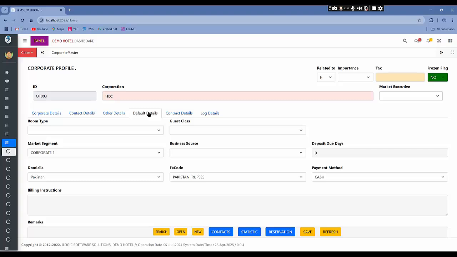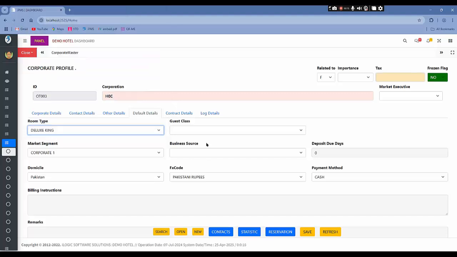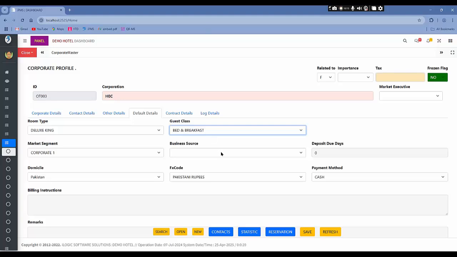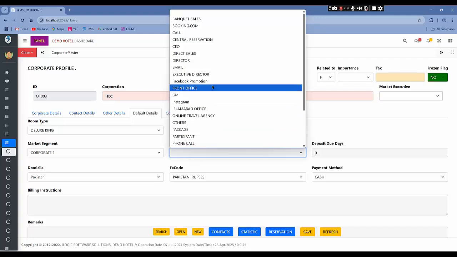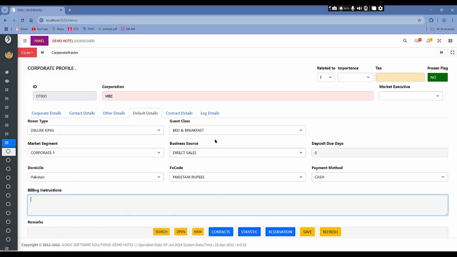Default details is mandatory, because if you keep these things here, it will be very useful while making the reservation. It will guide the system that these are the default areas which will be filled while making the reservation of the guest profile against this corporate. Direct sale. You can mention the billing instruction and remarks, and respectively this detail will appear on the screen if you are making any reservation against this corporate.